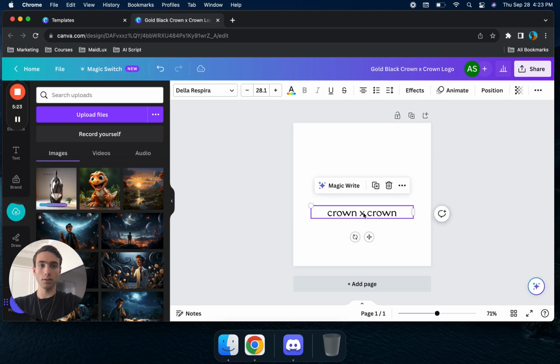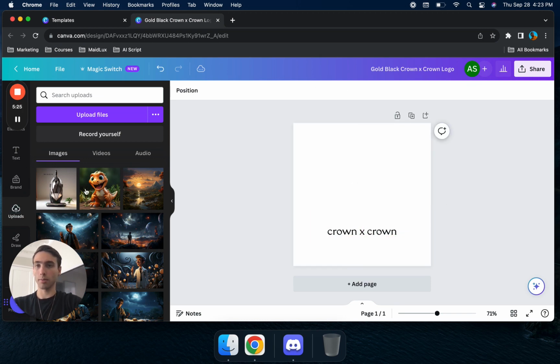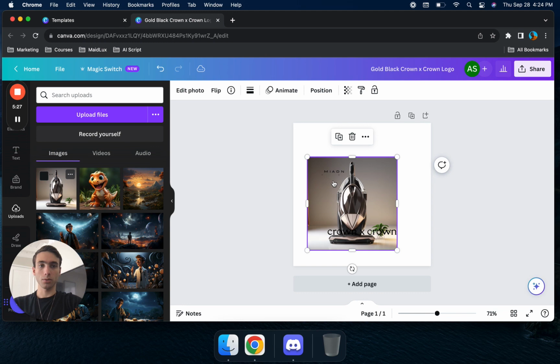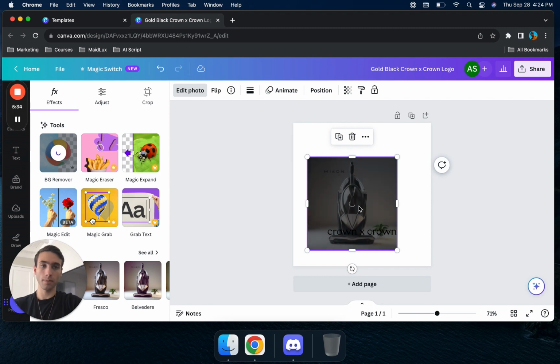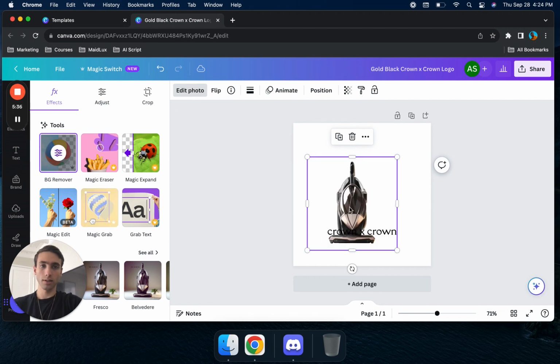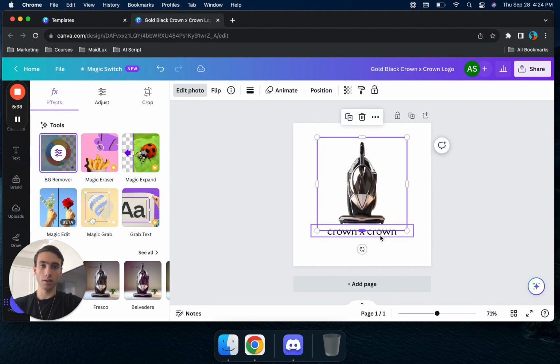Go ahead and delete this. We could potentially keep that down there. We'll drop that in there. We don't want it to take up the whole space because we want to be able to easily edit it and say background remove. This is going to give us this kind of logo here.